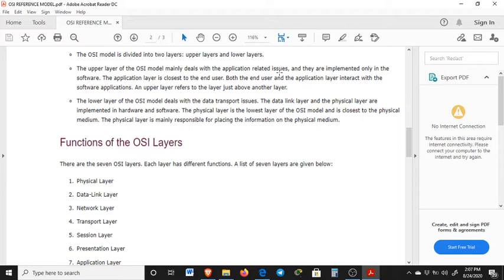Both the end users and the application layer interact with the software application. As a user, if you want to send a WhatsApp message, you go to your phone, launch the application, which is WhatsApp, and send your messages. If you want to send an email, you do the same. That whole process, all those application related issues, are handled by these upper layers of the OSI.